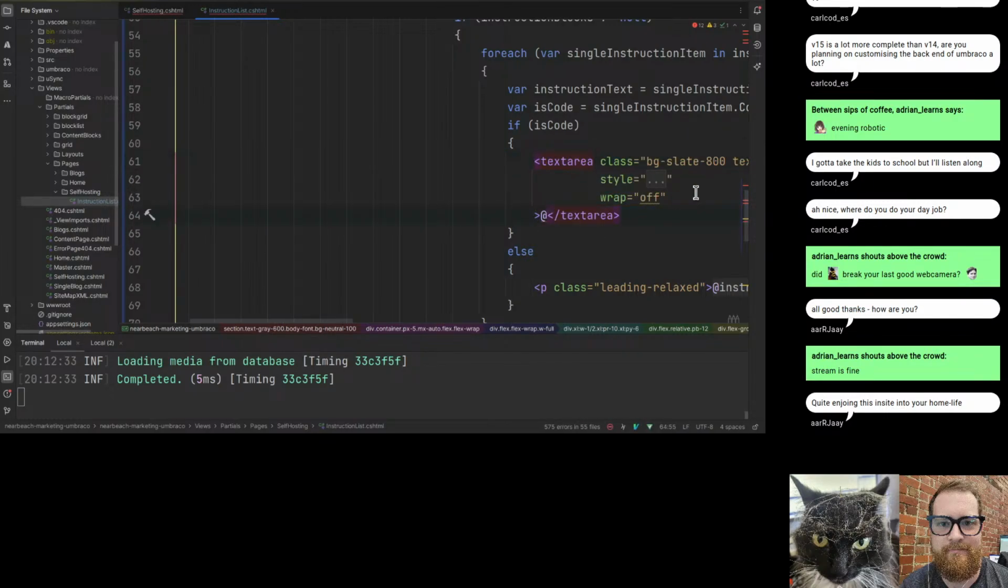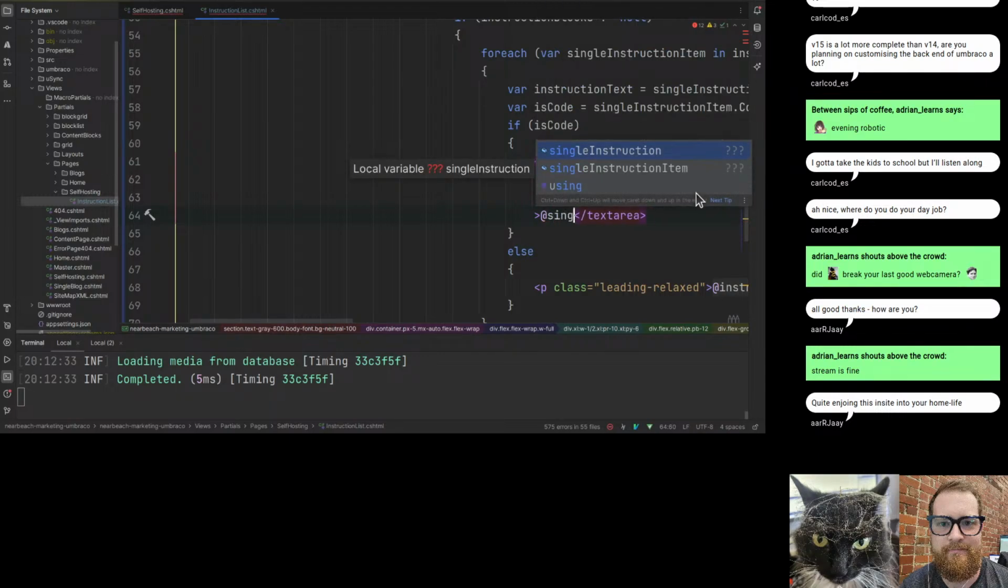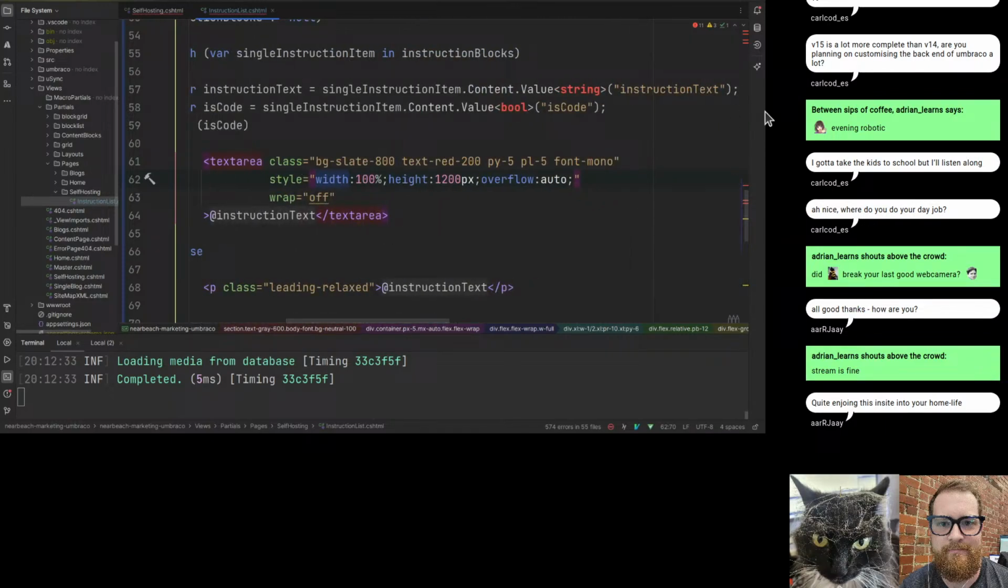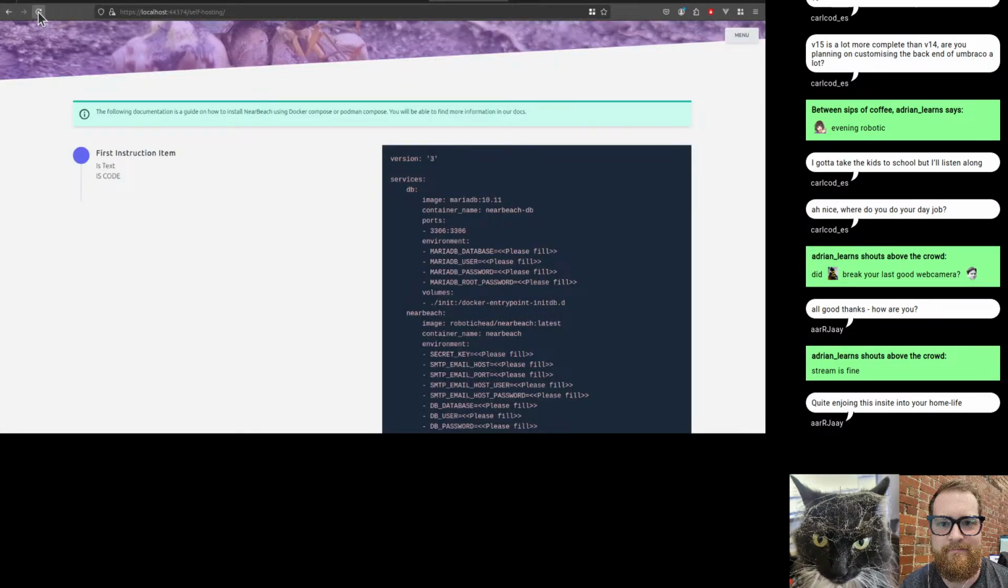And instead of that, it will be instructional text. We've got wrap off. We've got all of that. I don't think we need the height. I think we just need it like that for the moment. So let's hit refresh. Boom. We've got the text in.